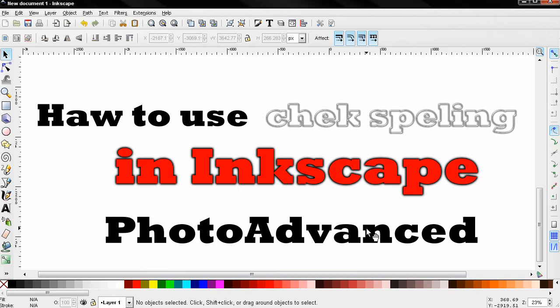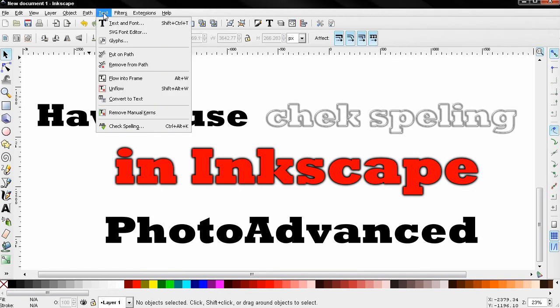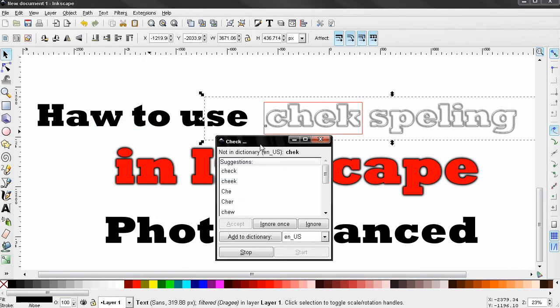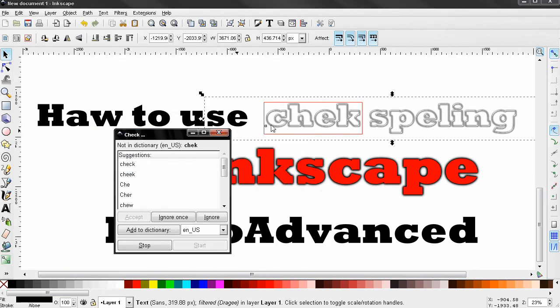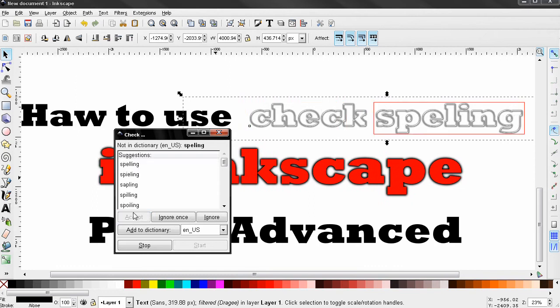Now let's go to the text menu and select check spelling, and you see that instantly it detected a mistake. So we can correct that by selecting one of the suggestions here, and this one is correct in this case. So let's select it, and then we can click accept, and this will correct the mistake in our text.